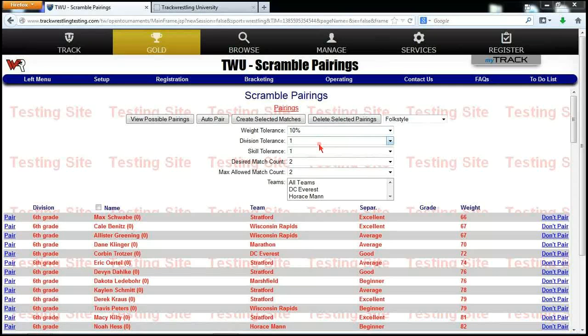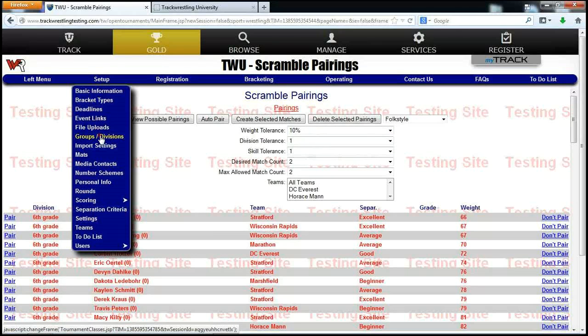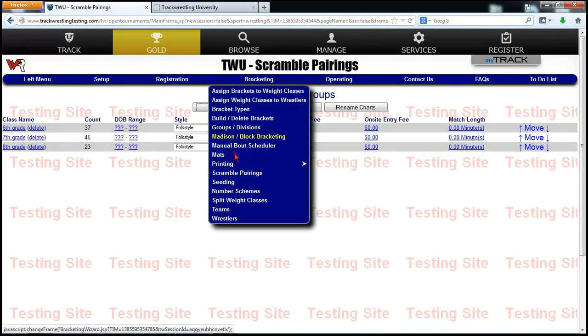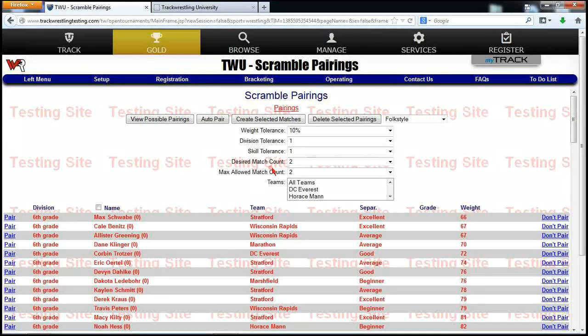My division tolerance, I'm going to leave at 1. And what this means is that I'm going to have my wrestlers wrestle somebody in their own division, or one above or one below. So back on my divisions, if I'm a 7th grader, I could wrestle a 6th, 7th, or 8th grader. But if I was an 8th grader, I could only wrestle a 7th grader because I have that tolerance set to 1. I couldn't jump 2 divisions. Okay, so again, you can set that however you want. And if you're not seeing the groupings that you want, you could change that.